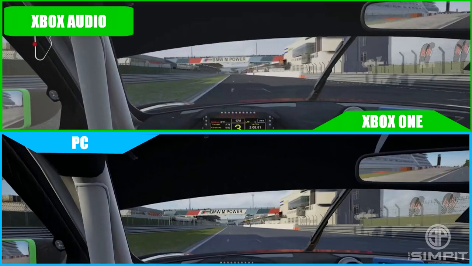When we pause the video, we can see the difference in some of the details between the two versions. Starting with the BMW bridge, you can see the graphics of the lettering are much more clear on the PC version. You can clearly read it, and on the Xbox version, it is rather blurry.